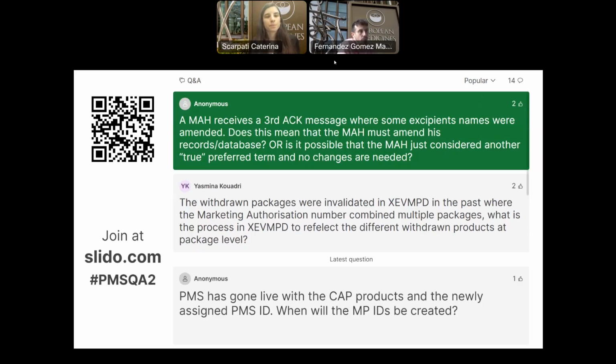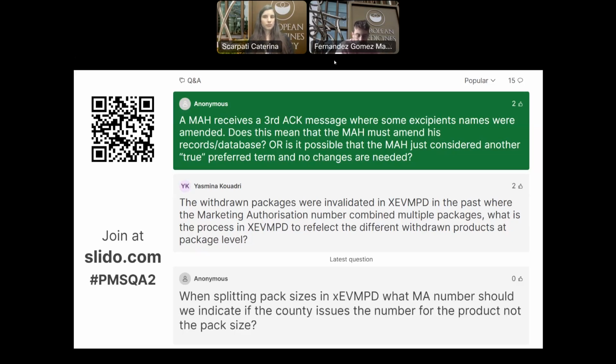Now, if you use EVWeb to submit to XCVMPD, you don't need to do anything. Just review the changes and check if you agree with them or not. Then when you submit the next update, you will be sending it with information that we have corrected already. Now, it doesn't matter how you submit the data, you need to check the changes that we have made.